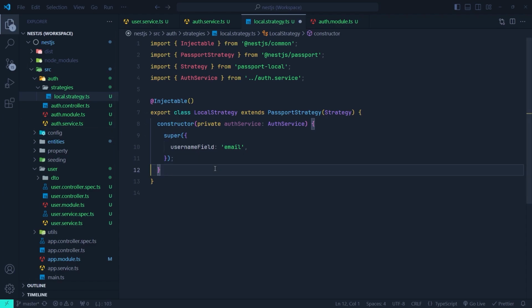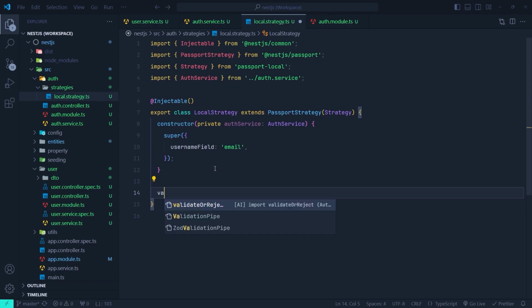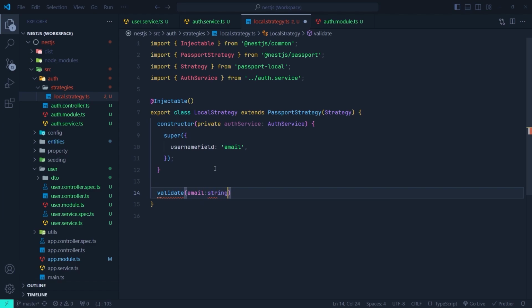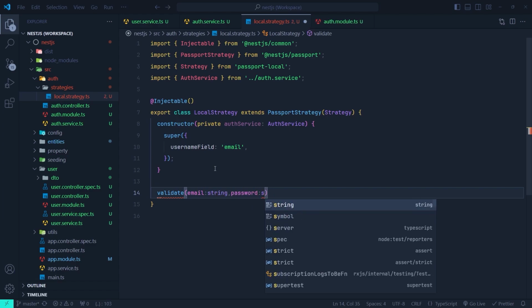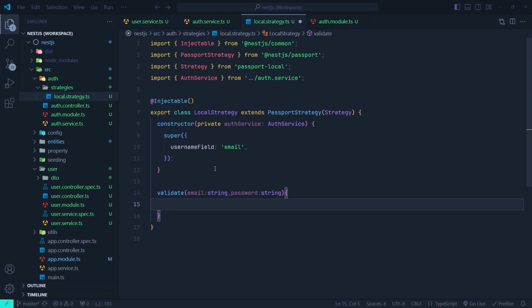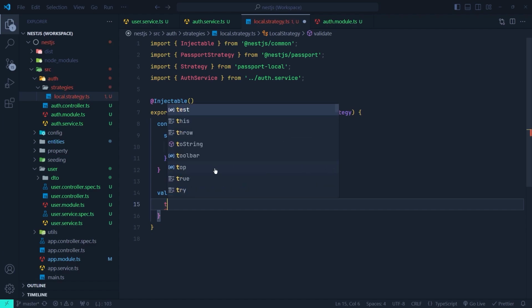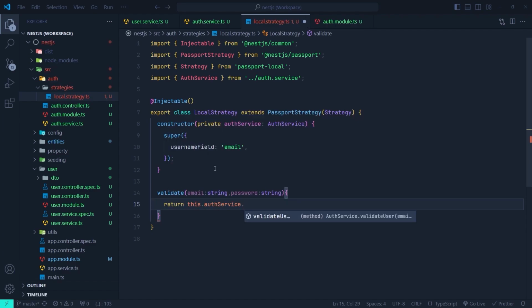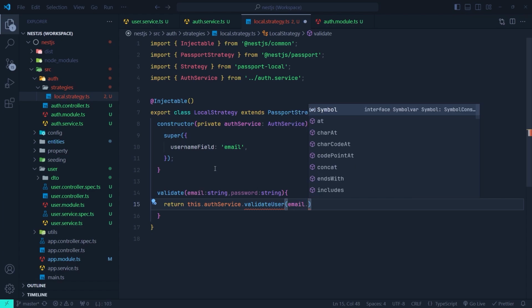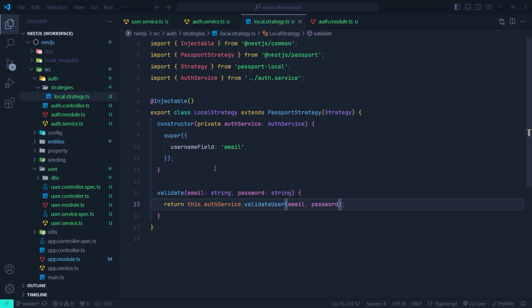Okay, now let's go out of the constructor, and then here we need to define a function called validate, and it takes the username field, which is going to be email, its type is string, and the password field type is also string. In this function we need to call authService.validateUser and just pass the email and password to it. So I'm going to return this.authService and then call validateUser and pass email and password. Actually, this strategy will collect the email and password from the body of our login API and pass them to the validate function here. And as you can see, the validate function calls authService.validateUser, and the authentication goes on.